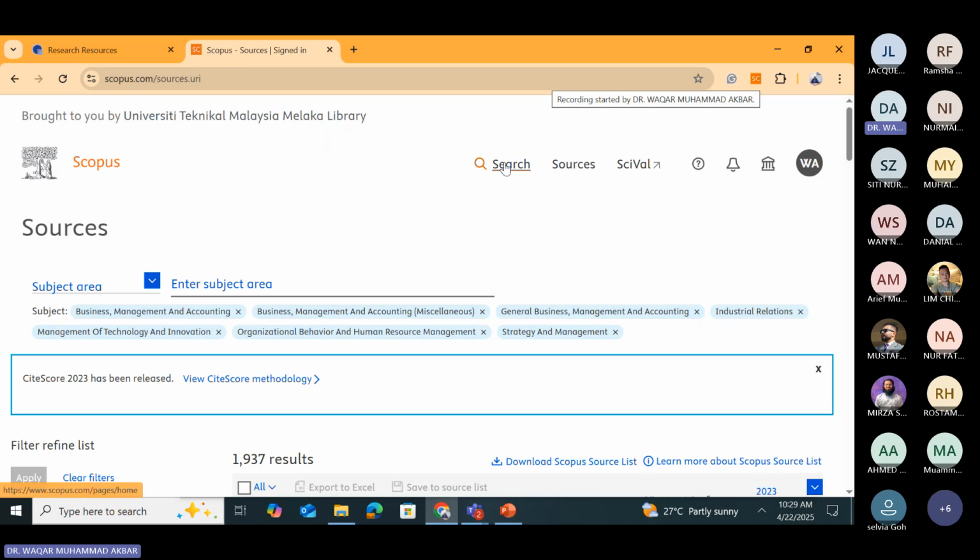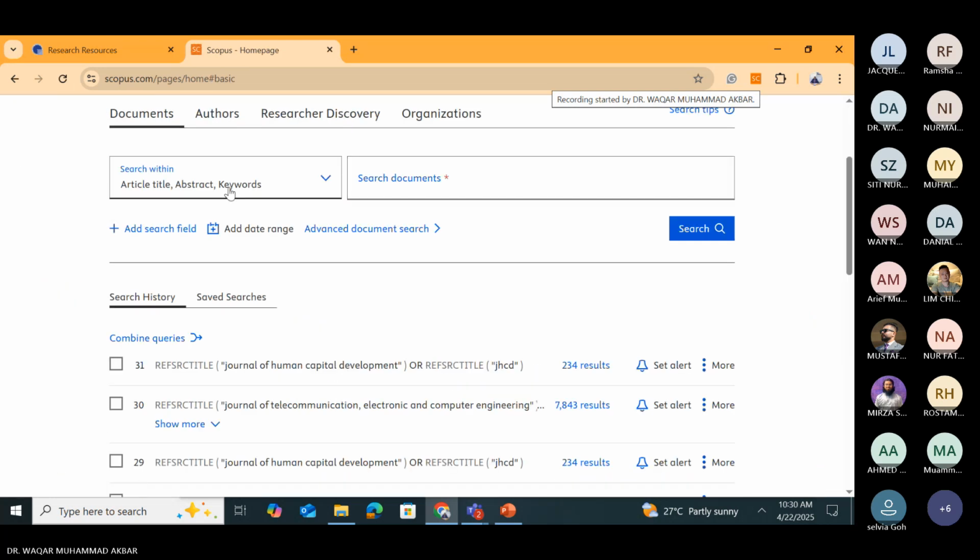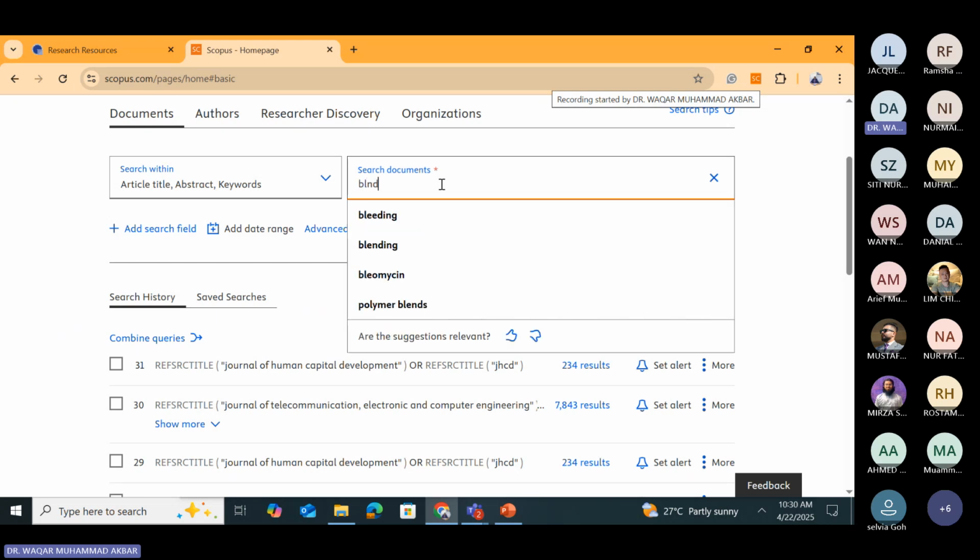Then if you want to find the papers, you have to go to search, where you can search by article title, abstracts, and keywords. And then you search, for example, blended learning. Last time I was using the same one, so I continue with this example.